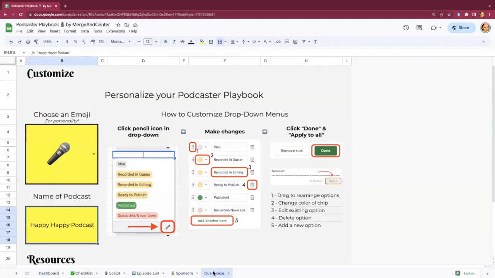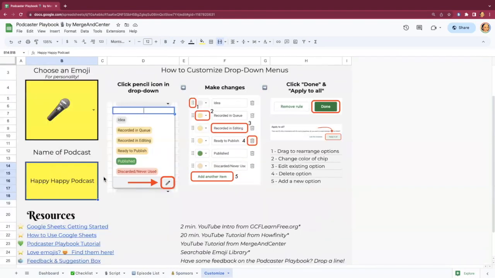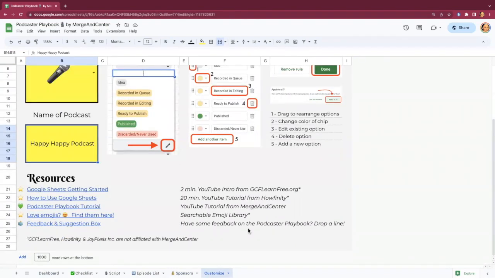Lastly, on the Customize sheet, you have the instructions on how to customize your drop-down menus in case you forget those steps. So they're outlined here. And then you have a little resources section at the bottom that has some video tutorials as well as a feedback and suggestion box in case you have any feedback on the Podcaster Playbook or any of my other Google Sheets templates in my shop.